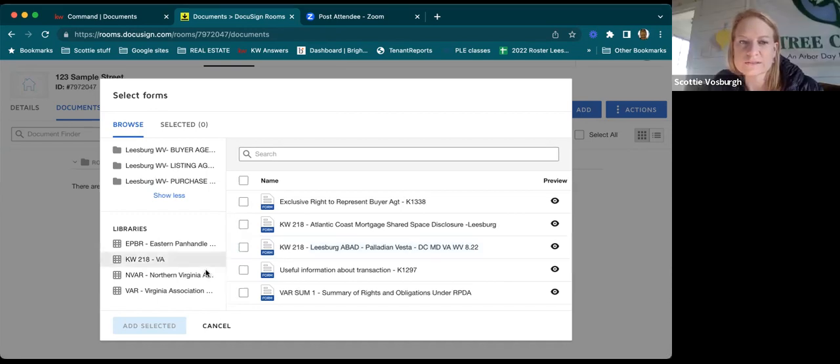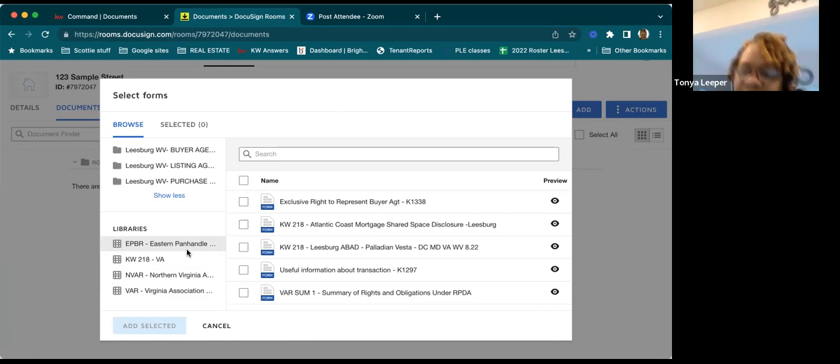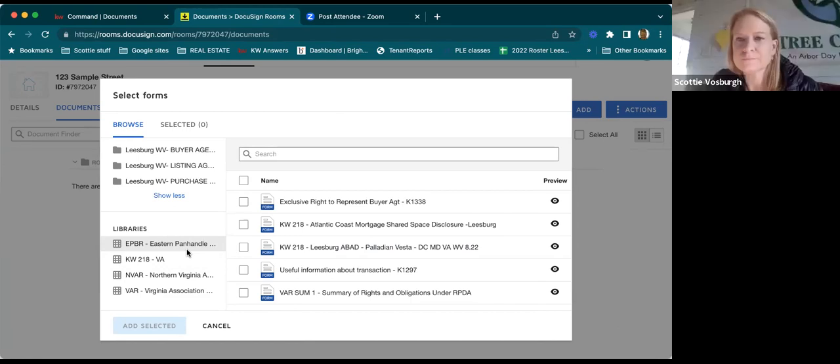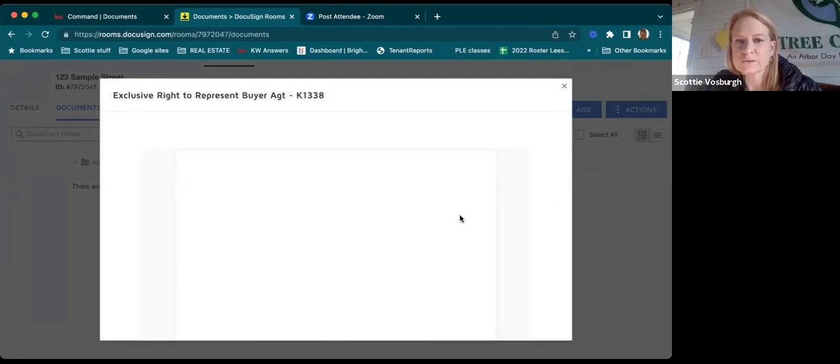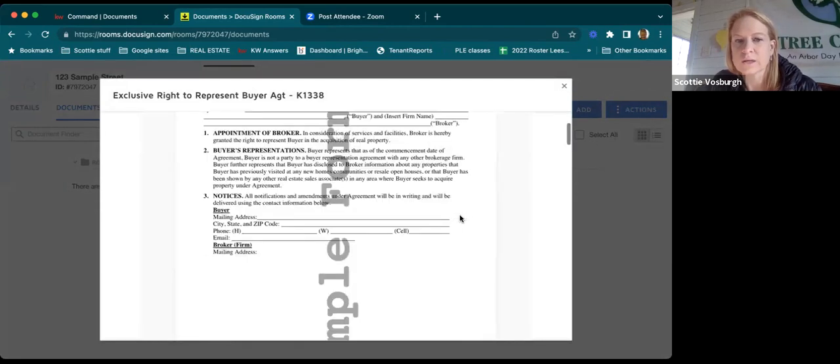Yes, all of the documents that I have access to as a real estate agent for NVAR, VAR, my market center, and the Eastern Panhandle Board of Real Estate Agents. So I just have to go in and play with it and take a look, I guess. Yes. And if you're trying to make sure it's the right document, you can click over here under preview, and it's going to show you what the document looks like so you can confirm that it's the right one.